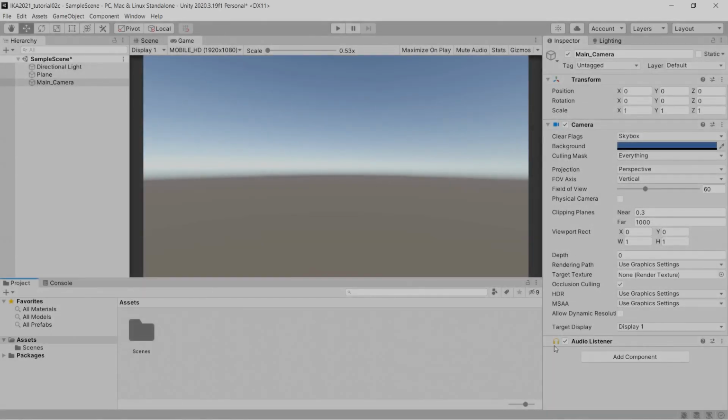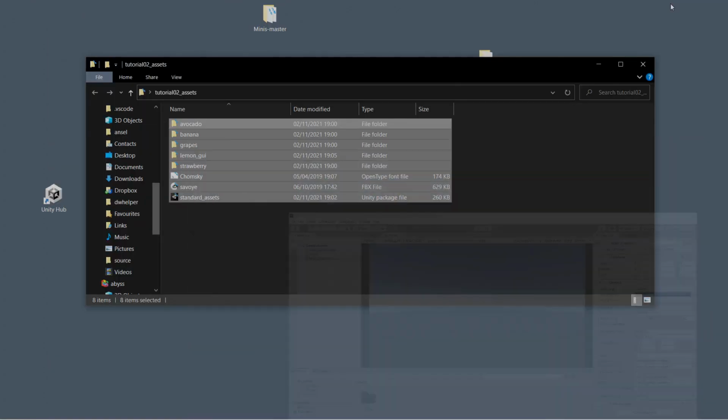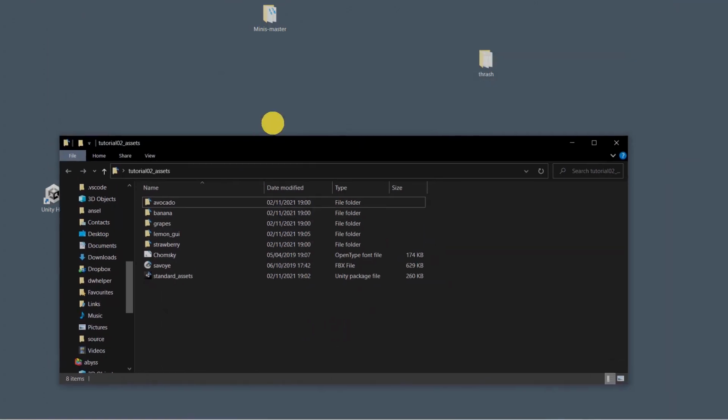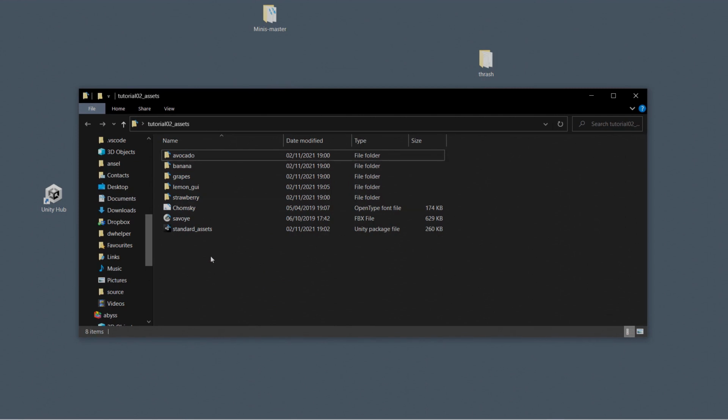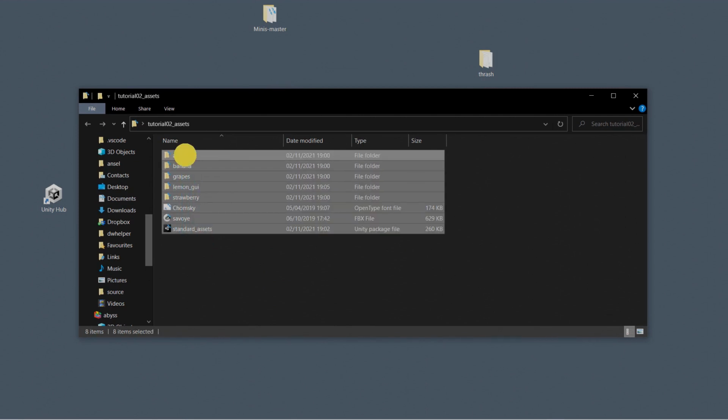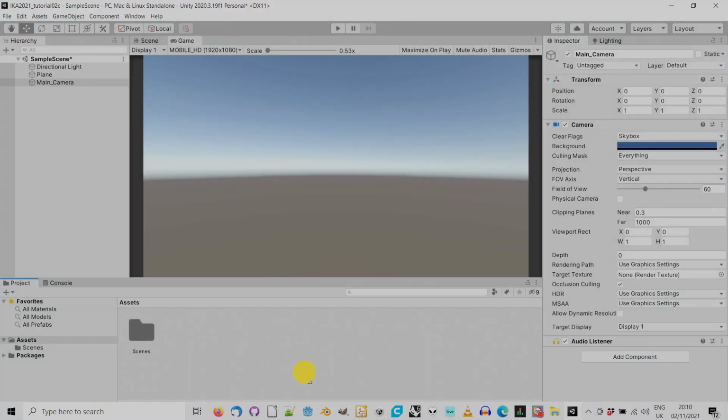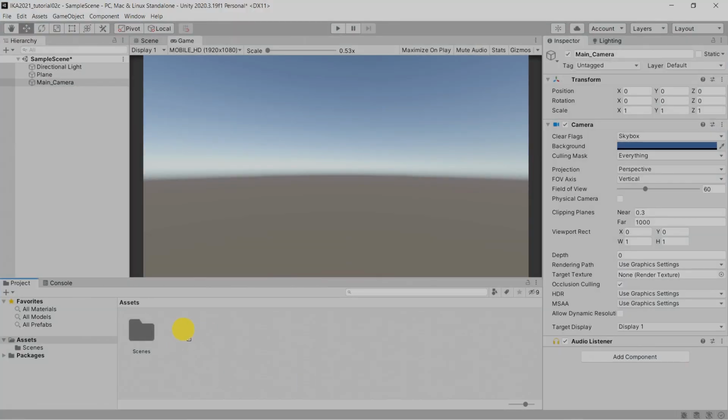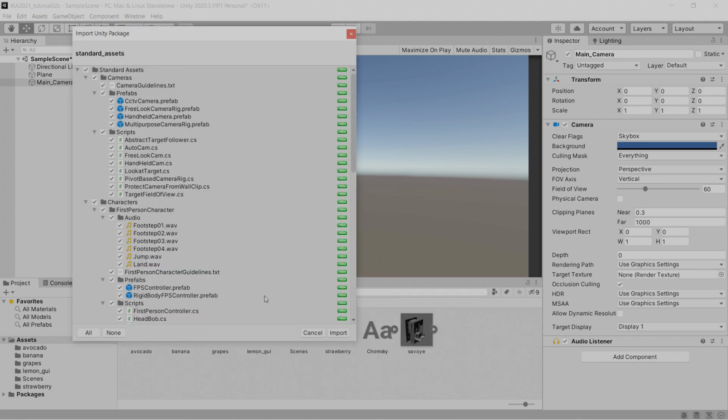We're going to start with an empty project, and first thing we want to do is to import the assets that I have prepared for you. I'm going to drag and drop all of them into Unity and into this assets folder, like so, and wait until everything shows up.